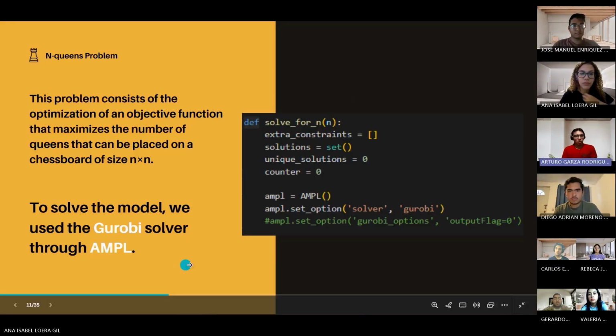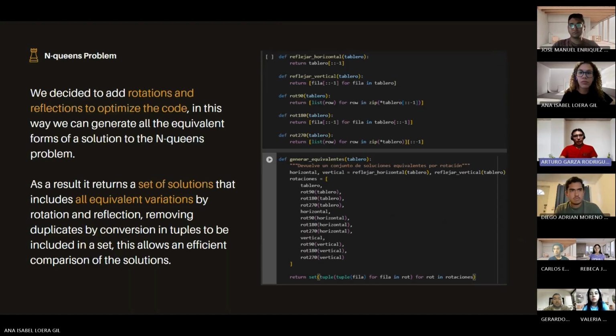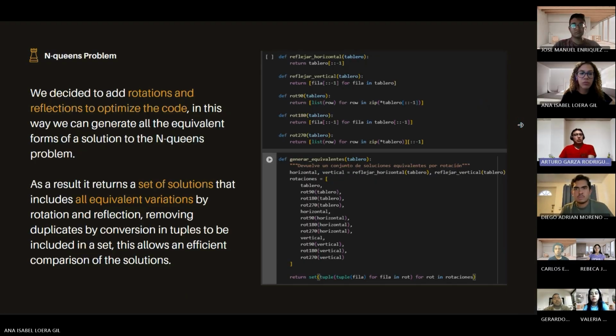So now let's talk about the code. This problem consists of the optimization of an objective function that maximizes the number of queens that can be placed on a chessboard of size n by n. To solve the model, we use the Gurobi solver with AMPL. Here we set the option solver to Gurobi, and then we decided to add rotations and reflections to optimize the code. In this way, we can generate all the equivalent forms of the solution for the n-queens problem. As a result, it returns a set of solutions that includes all equivalent variations, rotations and reflections, removing duplicates by converting them into tuples to be included in a set. This allows an efficient comparison of the solutions.